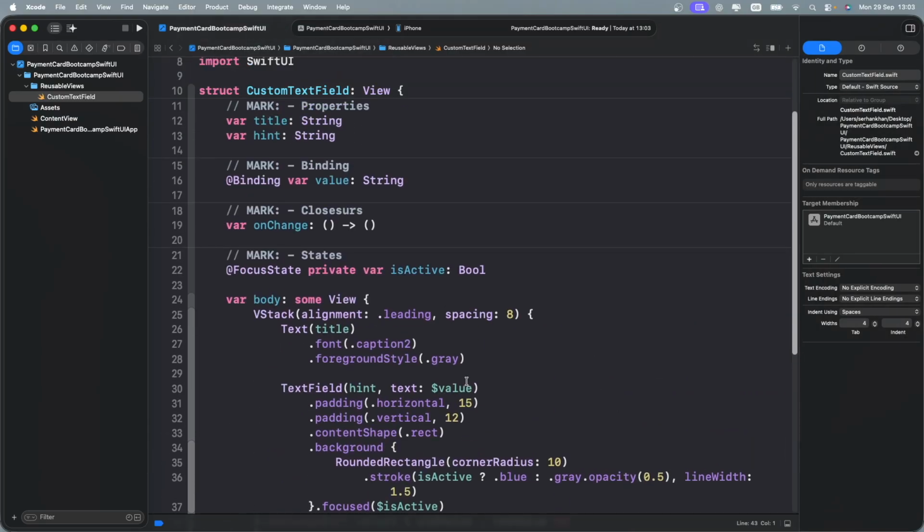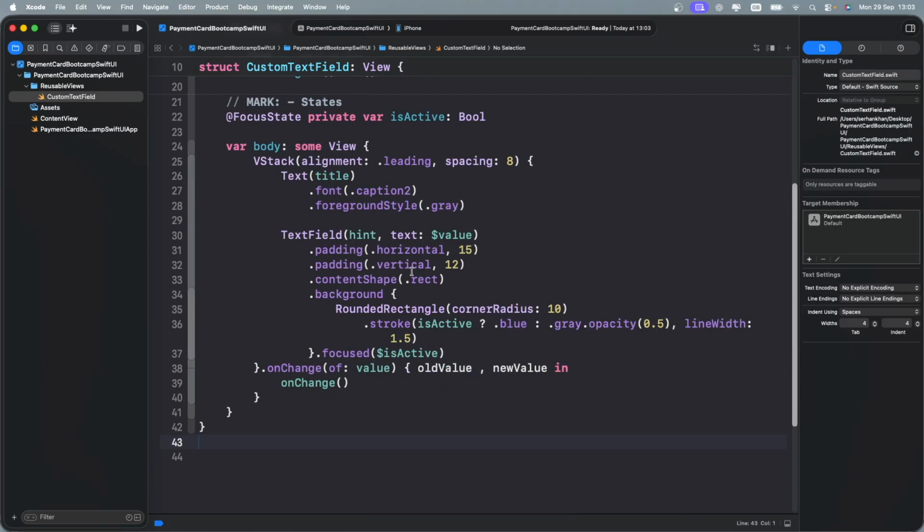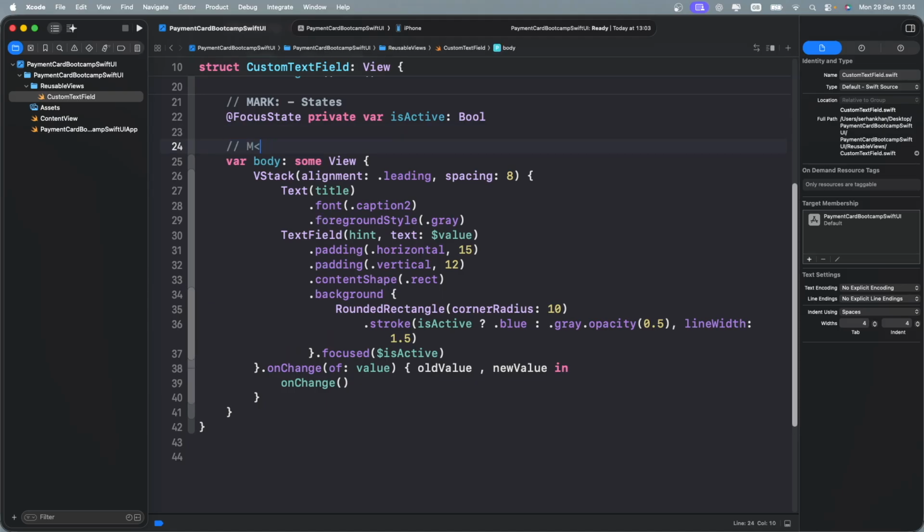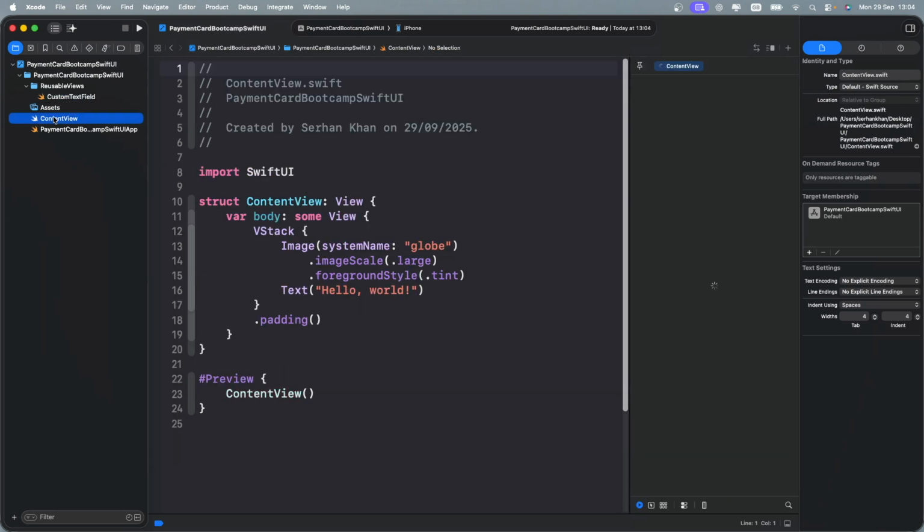This is all about our custom text field. As I said, the custom text field will be used for the input tracking by the user. Also, when it comes to the on change annotation, I will explain when the time comes why we are using it. Okay, so next step is to add our text field into our parent view. Without further ado, let's go to our content view.